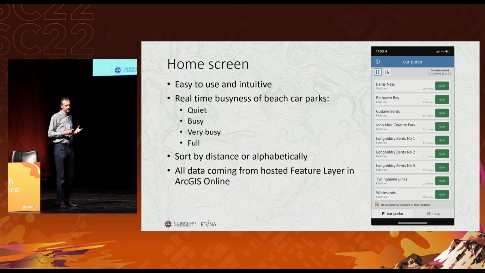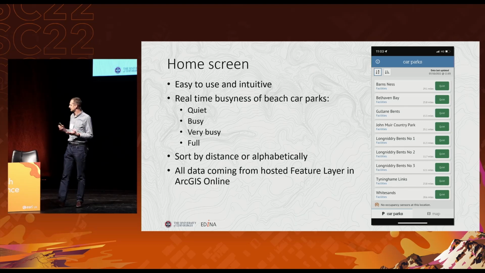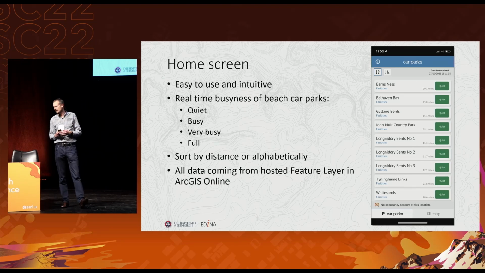So first of all, the app. As Guy mentioned, the app is available to the general public, so we wanted to make it easy to use and intuitive. The home screen shows real-time car park business information for each of the beach car parks across the East Lothian region. All the data you see in the app is coming live from a hosted feature layer in ArcGIS Online, apart from the distance label, which is calculated in real time based on the user's current location.